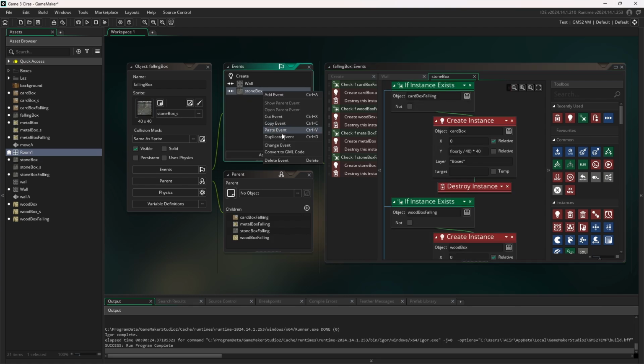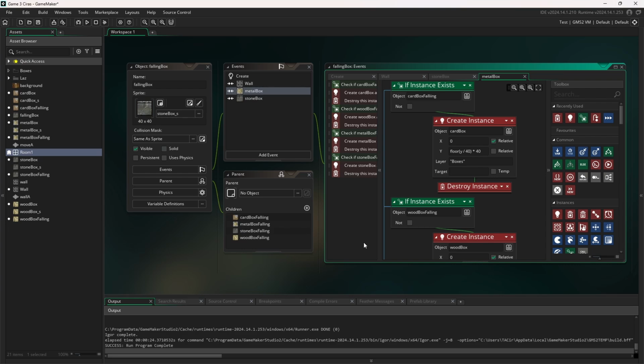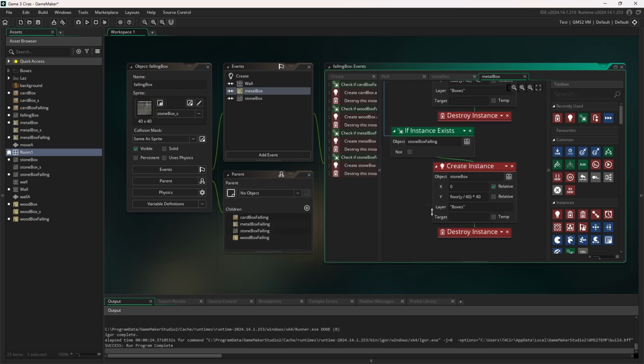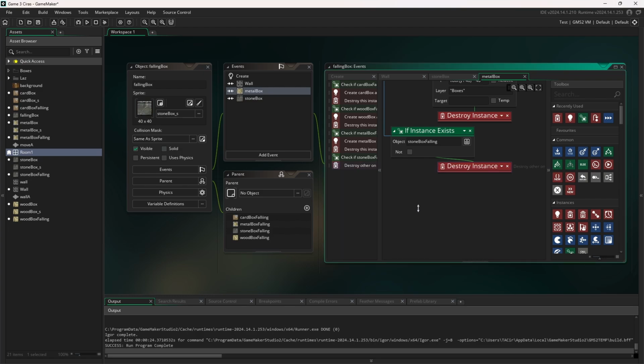I'm going to duplicate this event again and call it a collision with the metal box. Now, if you remember from those animations not that long ago, everything creates itself, but a stone box will crush the metal box. So if we check here, if stone box falling, we're not creating a new stone box. We're going to delete that, hit this X, and change our destroy to the other one. We want to crush the metal box instead. The same logic is going to apply down the line.